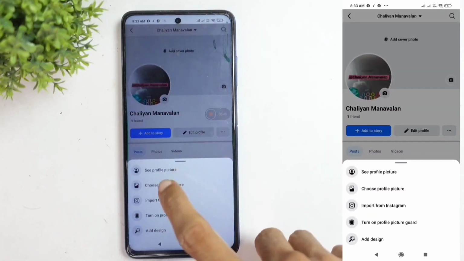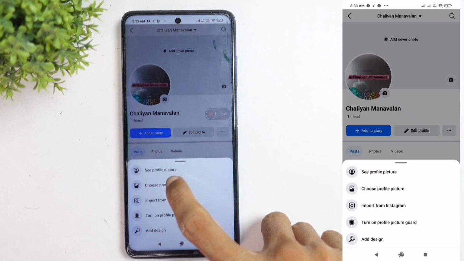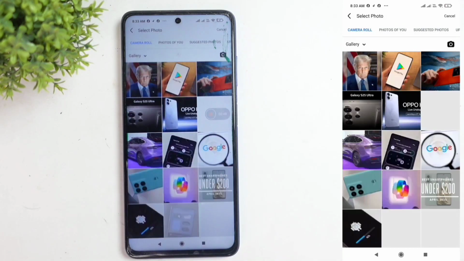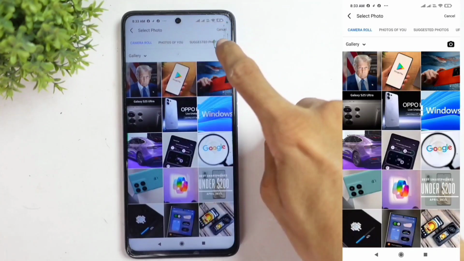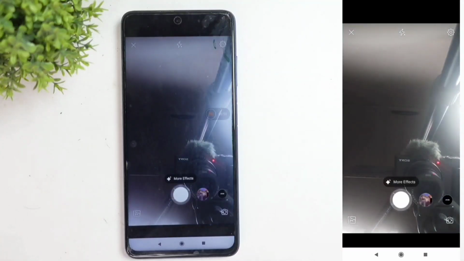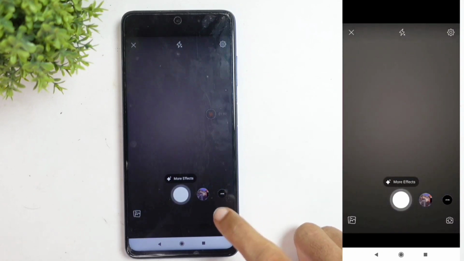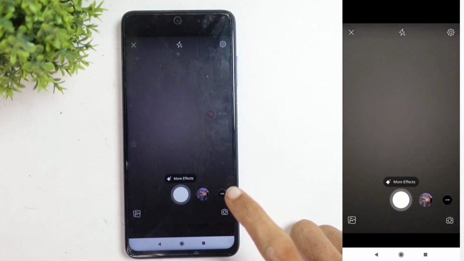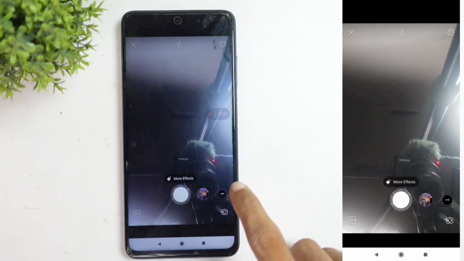When you click on that, you'll see an option to choose profile picture. Click on this option. After clicking, you'll notice a camera button. Click on this camera button. When you do, it'll take you to your camera. If you want to switch cameras, click here, and it'll change to the back camera. If you want to switch back, click here again, and it'll change to the selfie camera.